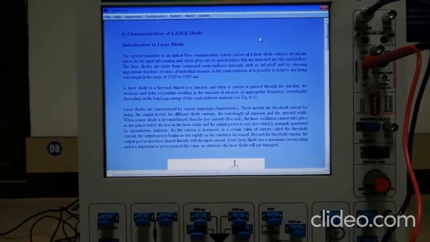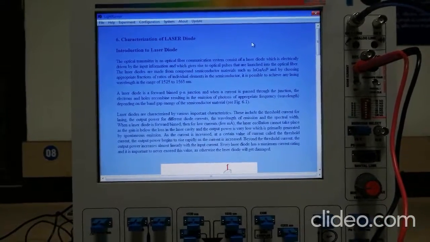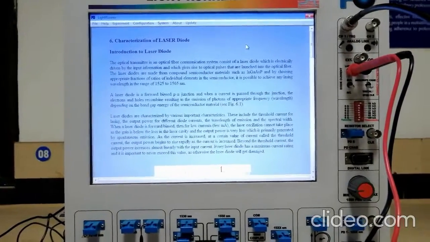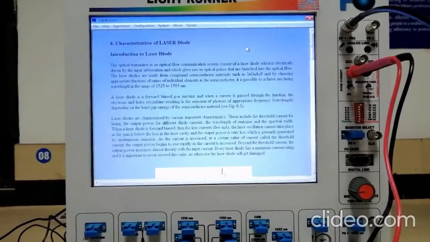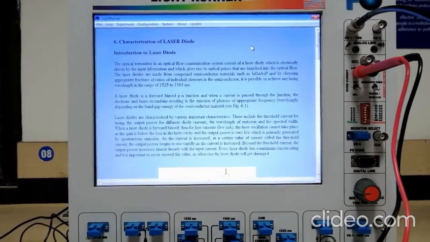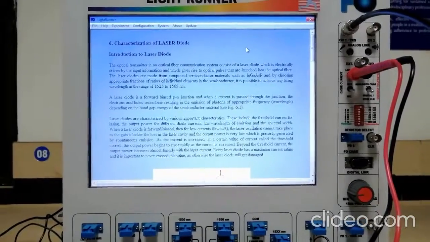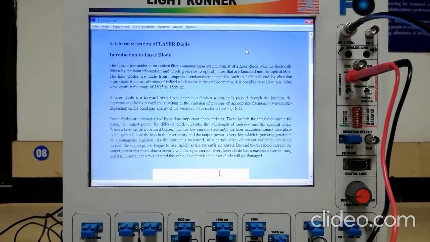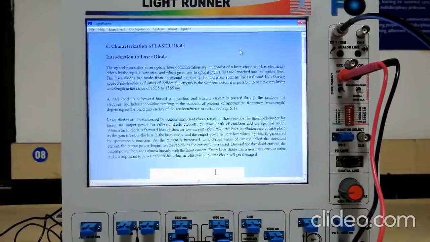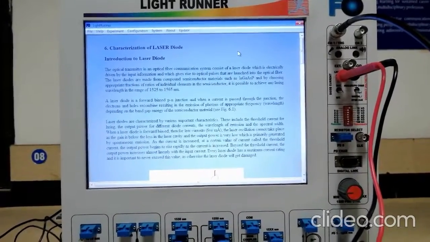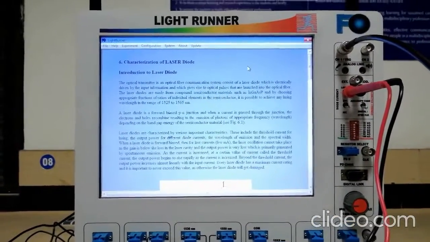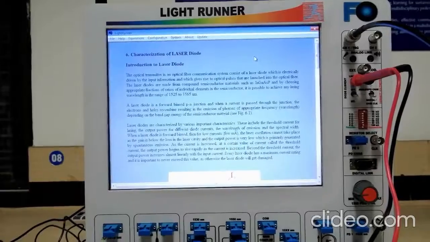Now we are going to see about the experiment characterization of laser diode. The main objective of this experiment is to determine the relationship between the laser current and output optical power, and hence find out the threshold laser current. Next, with the same experiment, you are going to check the linearity between laser diode and monitor diode current.